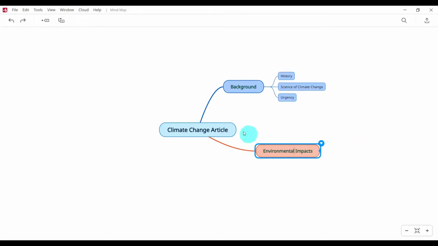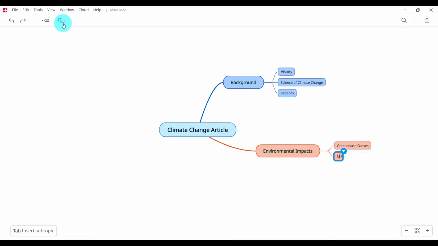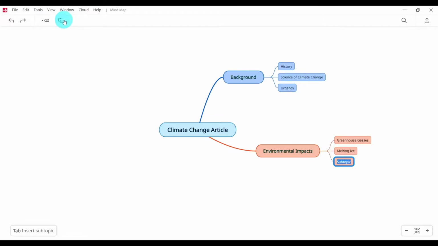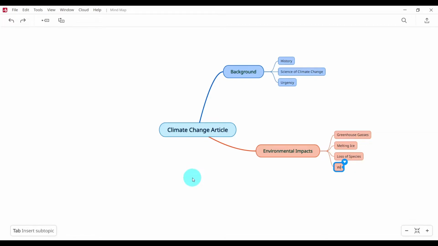Let me add a few subtopics to environmental impacts. Click, and I will say maybe I'll talk about greenhouse gases. I'll add another subtopic here. I will talk about melting ice. Let me add another subtopic. I will talk about loss of species maybe. And let me talk about another subtopic. Maybe I'll talk about wildfires. And I can keep adding and deleting topics as I wish.